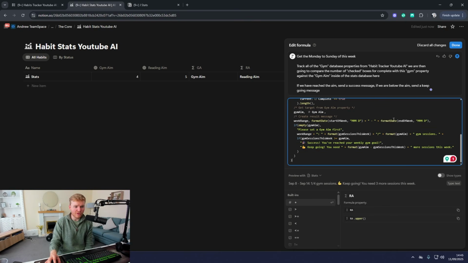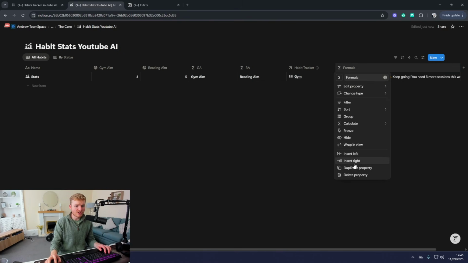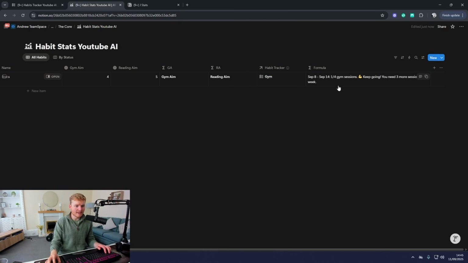Then we're going to create the results message. So basically it's going to format the date. If it's empty, we're going to set a gym aim first. So it's going to tell us you've not got an aim, so you need to do that. And if we've achieved it, then success, you've got your goal. And if you haven't, then keep going. You need X amount of sessions to actually do it. So it's telling us right now 1 out of 4 gym sessions complete, and this is what we're looking to do. So we've got September the 8th to the September the 14th. You've got 3 more sessions to go. Keep going. And that is the message that it's given us.